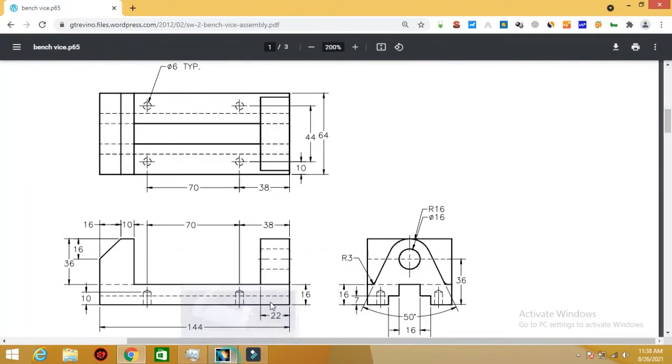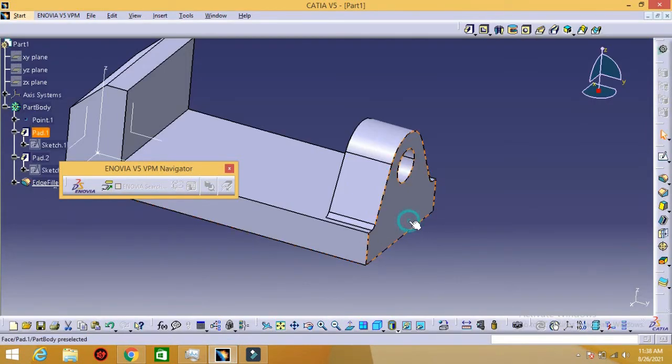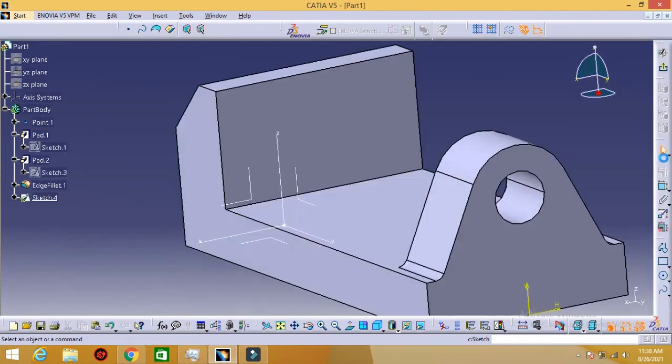Here I need to remove the state profile. This profile I need to remove. So let me first remove this profile. So for that I need to make this profile. First let me make this profile on which surface, you see. So this surface. I selected the surface. I enter into the surface by pressing sketch.